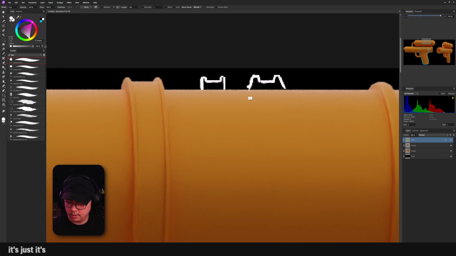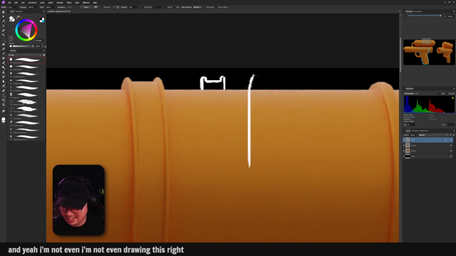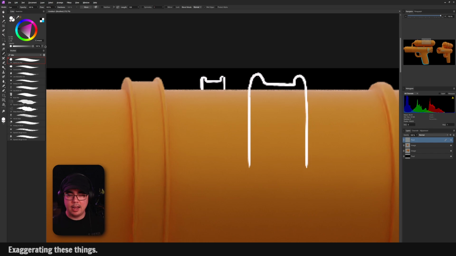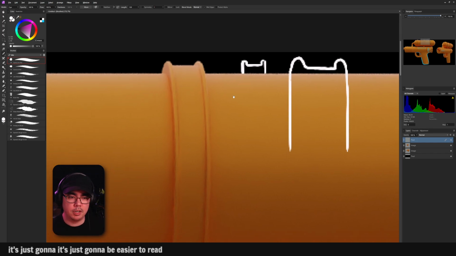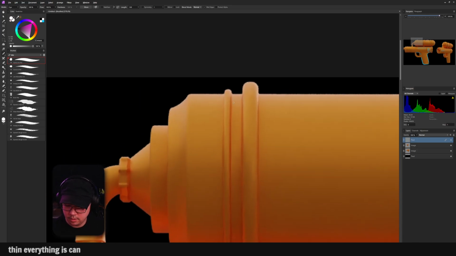It's going to read easier and softer. And yeah, I'm not even drawing this right. But yeah, exaggerating these things, it's just going to be easier to read, especially from a distance, because you can see how thin everything can get. Like maybe this could be that wide, and this one could be this wide. It's just these tweaks to make it easier to read.